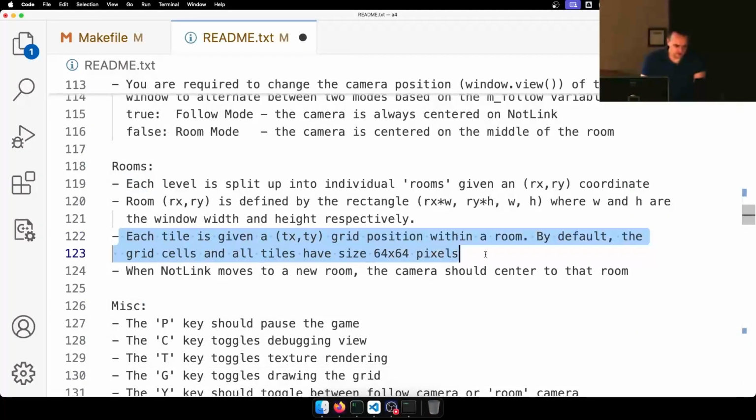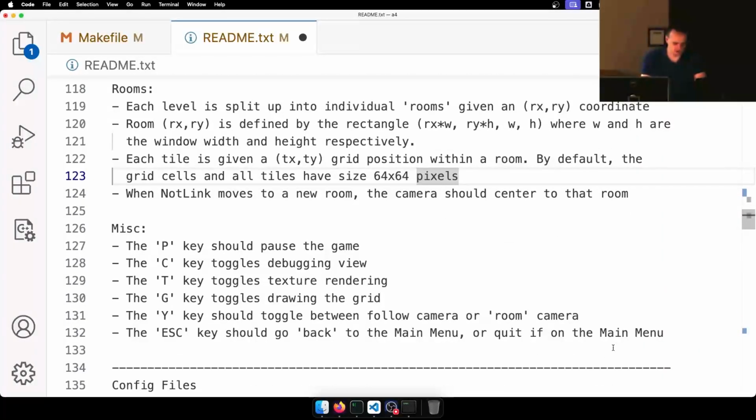Each tile is given a TX, so a tile X and a tile Y grid position within a room. By default, the grid cells and tiles all have size 64 by 64 pixels. And when Link moves to a new room, the camera should center to that room if the follow camera is not currently active.